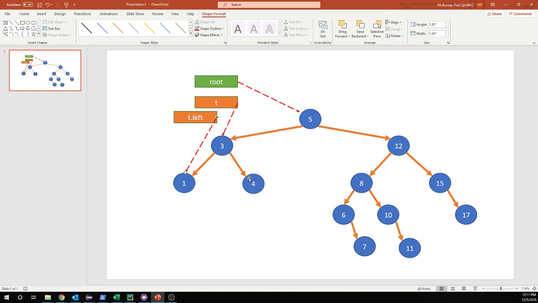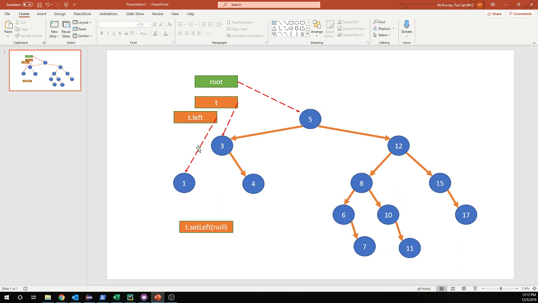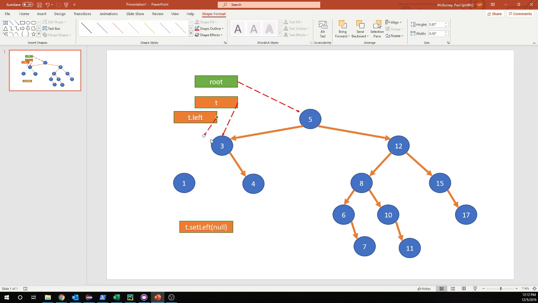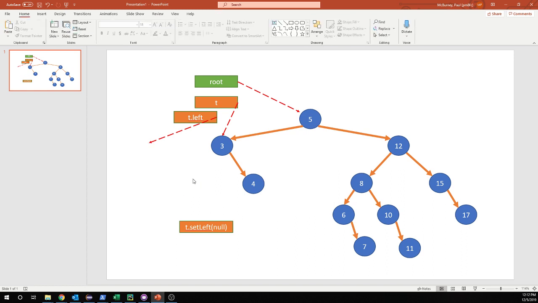So at this point, I can say, okay, if t dot left is 1, I need to delete t dot left. And the way I can do that from t is I can simply say t dot left equals null. Or in this case, based on the way we gave it to you, t dot set left null. And that's it. At this point, if I say t dot left is null, that link gets deleted, and t dot left is now pointing to nothing. It's pointing to null. And this node will eventually get deleted by Java garbage collection.